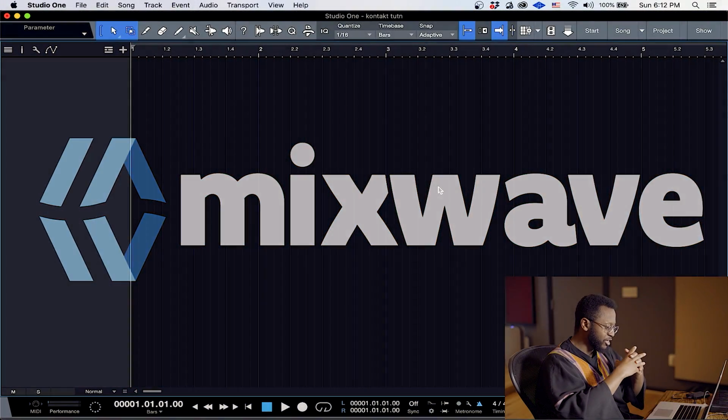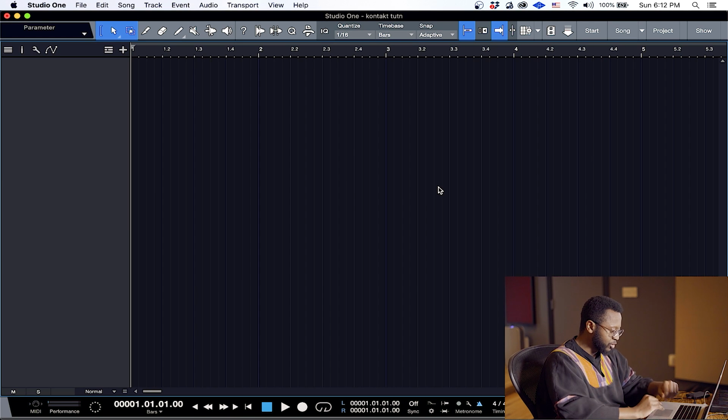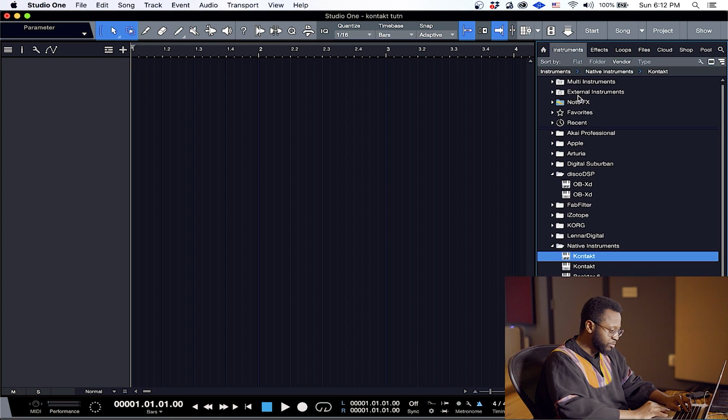All right, guys, here we are in Studio One. The first thing we're gonna do is go ahead and open up our Kontakt instrument. If you're brand new to Studio One, you can come down here, hit the browse button, hit instruments, and it'll bring up a list of all of your instrument plugins. Go ahead down to Native Instruments and pull in Kontakt.